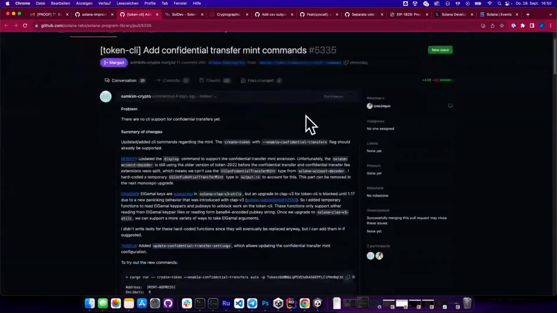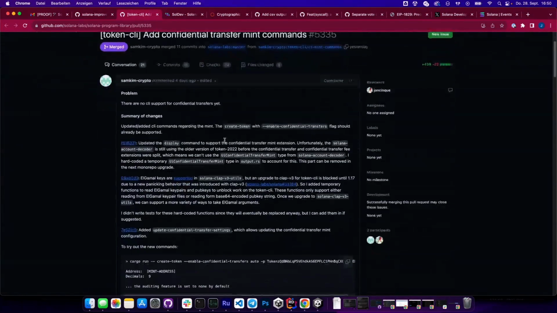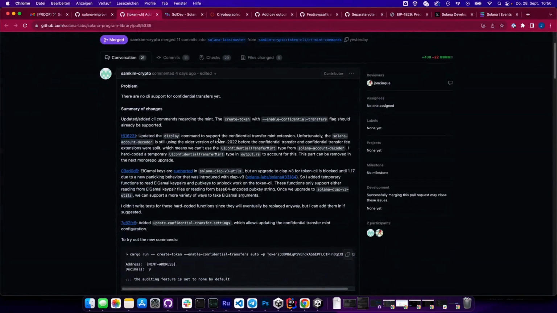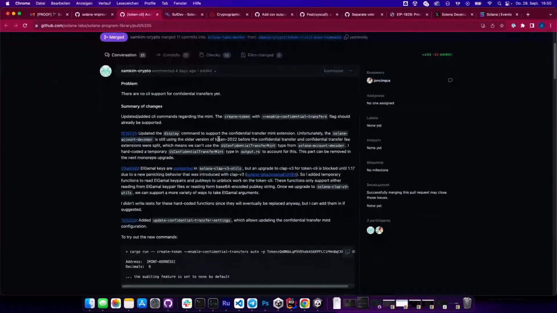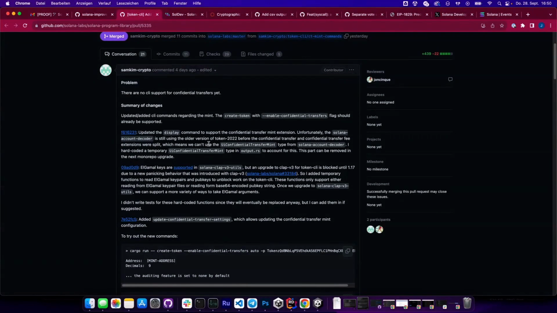Yeah, it's really cool. And what is this about? Yeah, there were some of the commits for this week. This one's actually on the token CLI, so it makes it so you can do confidential transfers with Token-2022 using the token CLI. If you have the Solana CLI suite installed on your computer, this would allow you to use Token-2022 via the CLI, which is cool.